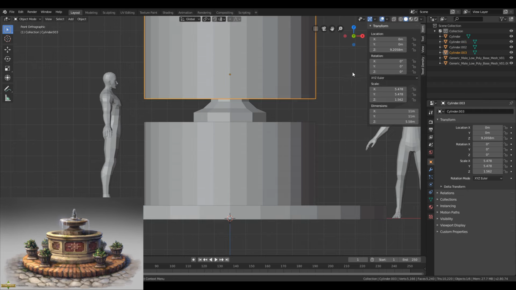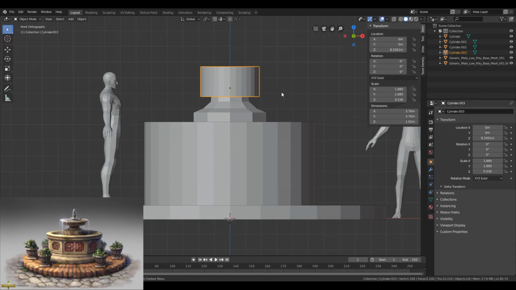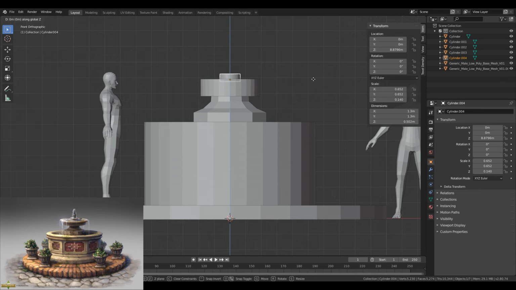The top of the fountain is made of the same shapes as the previous one, so I simply duplicate the existing cylinder and drag it to the top. Further elements of the fountain are also made of cylinders, so this stage largely involves duplicating existing objects and adjusting their scale.